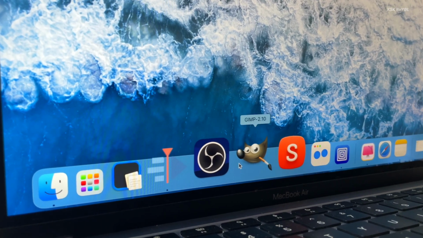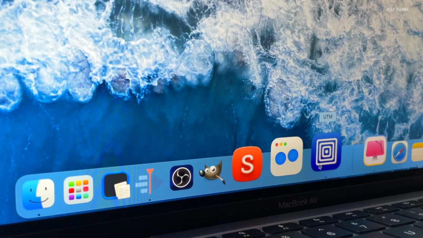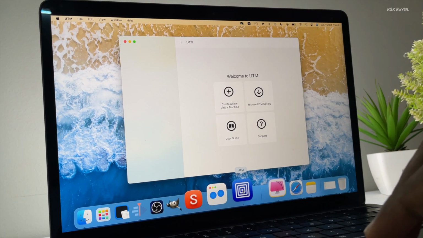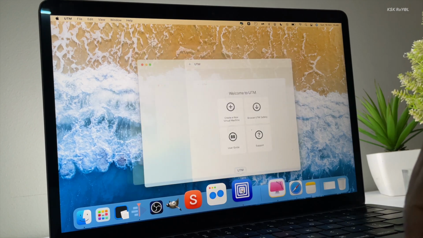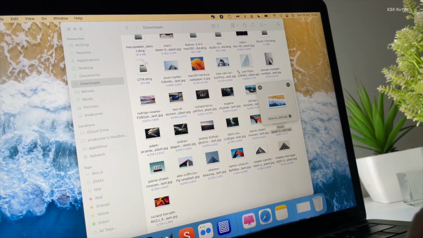In this video, I'm going to show you the top 10 must-have Mac apps for M1 and M2 Mac. The applications that I have shown in this video will work on any Intel or Apple Silicon Mac. Now without further ado, let's get into the video.